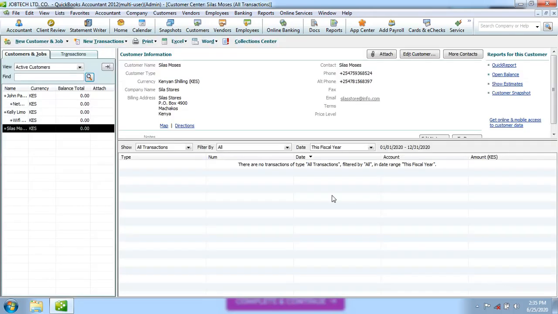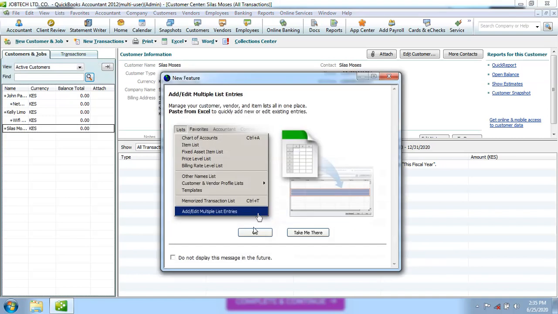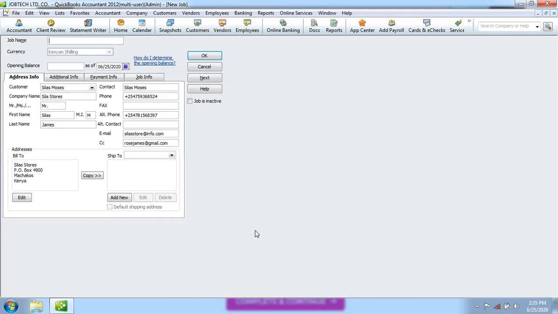So close this and I'll come back to Silas. Let's add a job to Silas. I'm going to go to add new job, click OK, and what kind of job are we going to be doing for Silas? We're going to be installing CCTV cameras. Okay, that's a project you're carrying out for Silas.